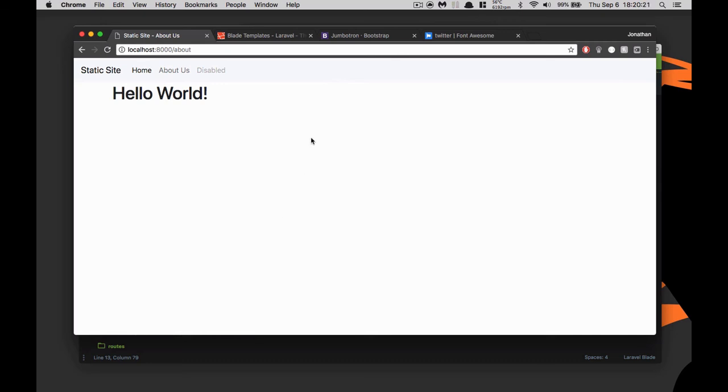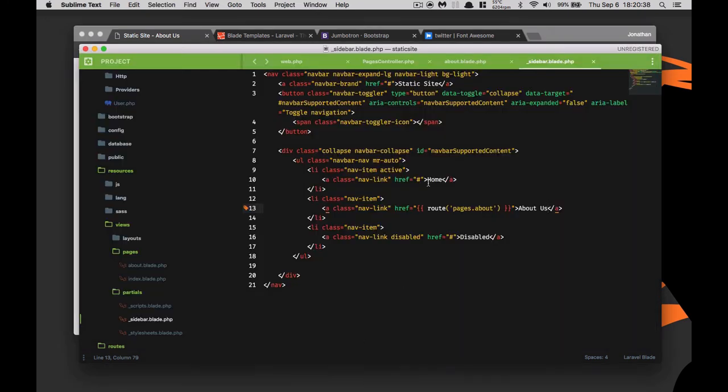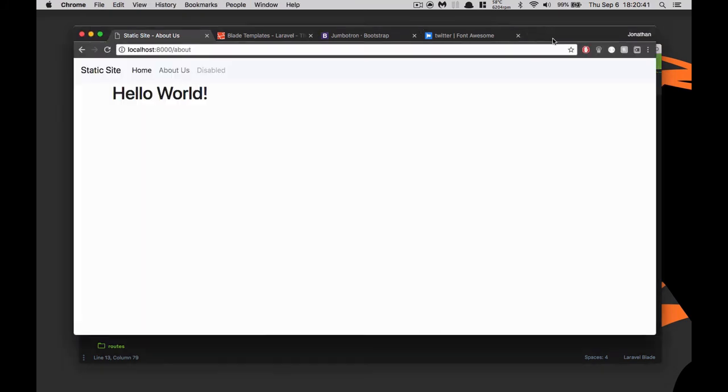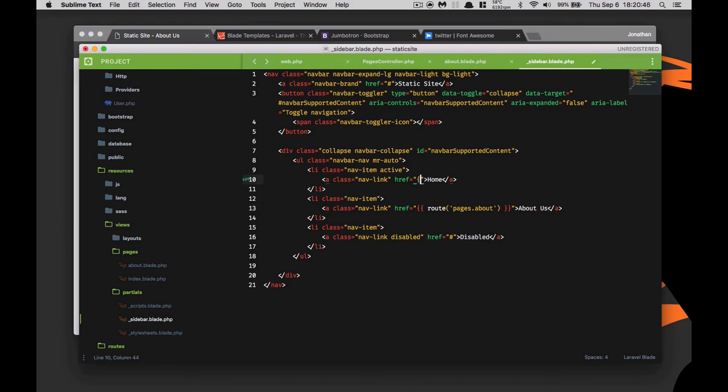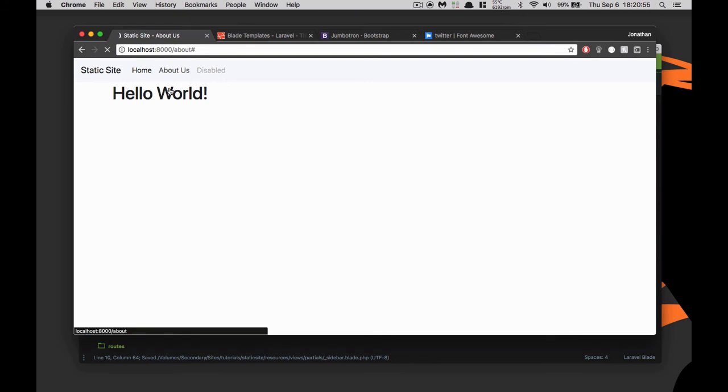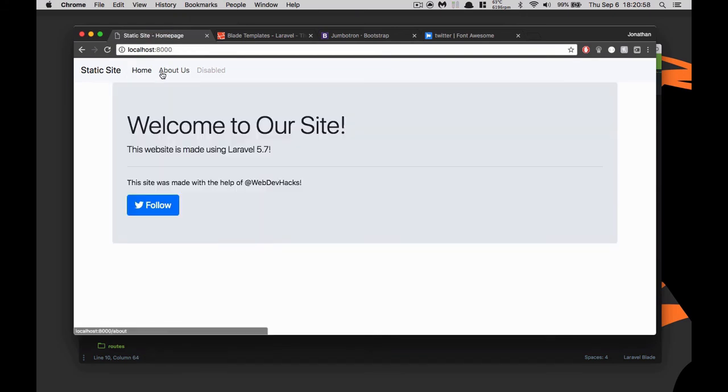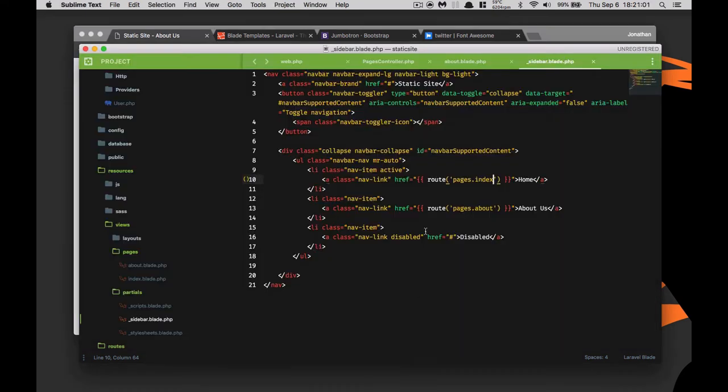So let's go ahead and take a look at it. Wonderful, awesome. Because we have extended our layouts.app template, we automatically get this sidebar here, which is absolutely wonderful. So what about the home page, right? If we click on home, it doesn't go anywhere. Well, that's because we need to also define the route here, and this is going to be pages.index. We'll save that, refresh, and now if we click on home, it goes home. If we click on about, it goes to the about page.